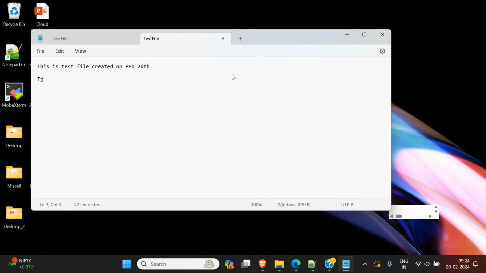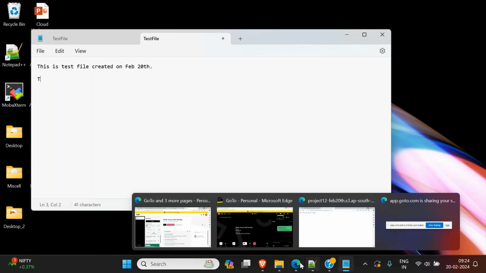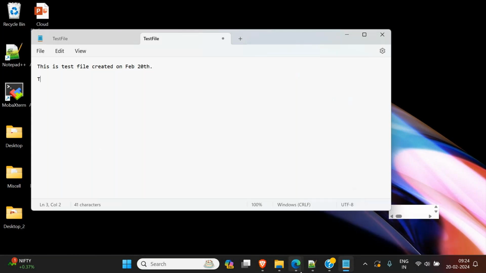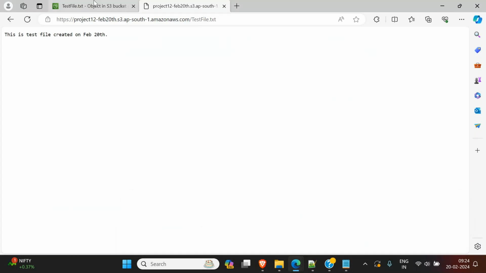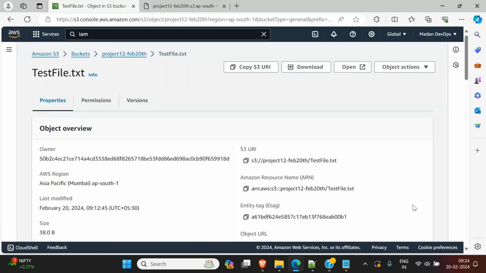One doubt. Rajesh, once open that console. So here we have provided ACL enabled to the bucket, right? So if we want to restrict particular files from being opened, what is the process?